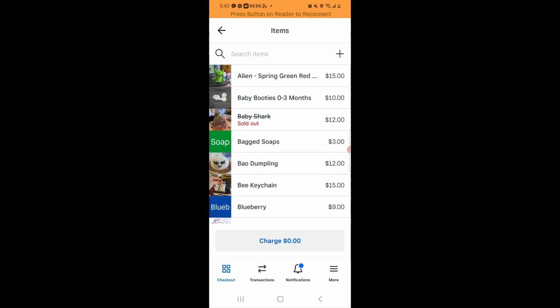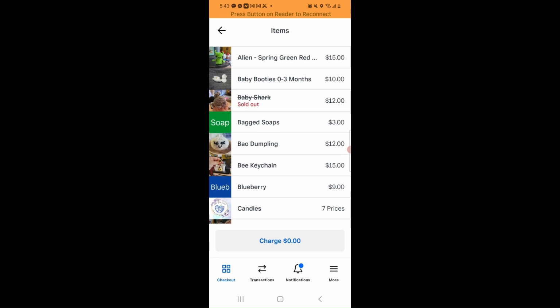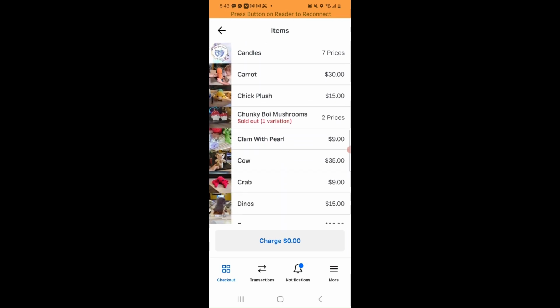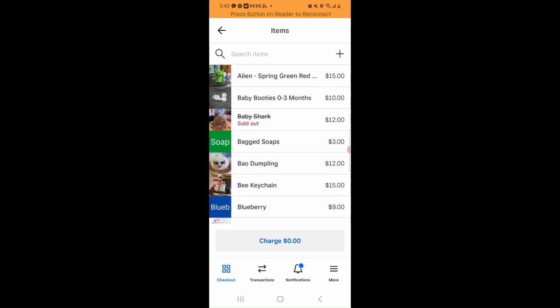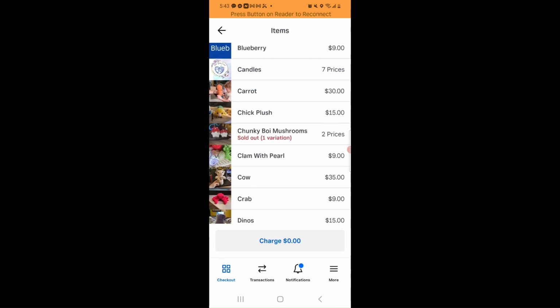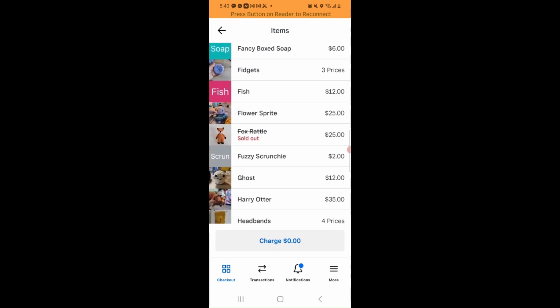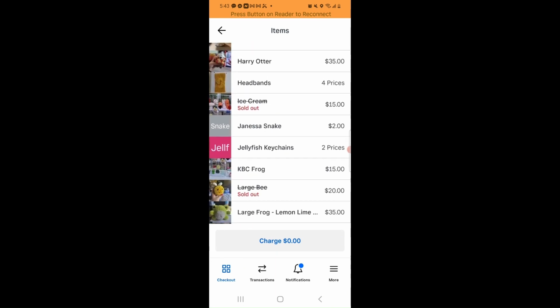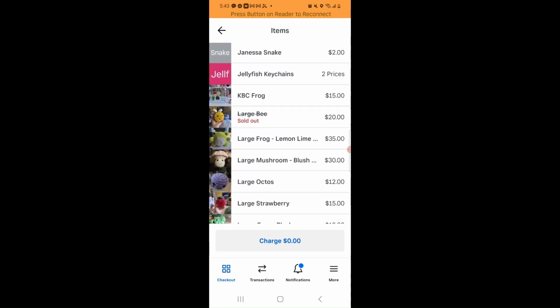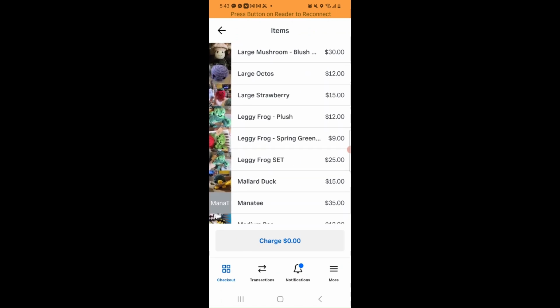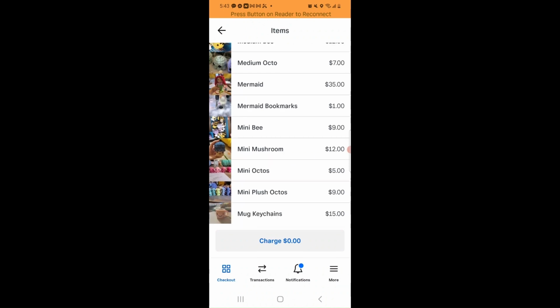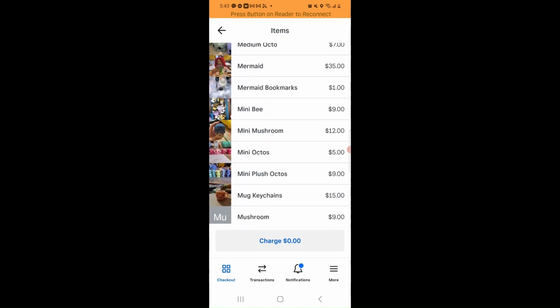And then you could see in here it tracks what you have. So I'm sold out of my baby shark, I'm sold out of my chunky boy mushroom, I'm sold out of my fox rattle, my ice cream, and you can see what it looks like when you have pictures in there. And then you could also see like a quick little screenshot of my prices there.